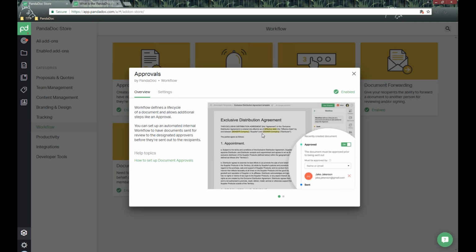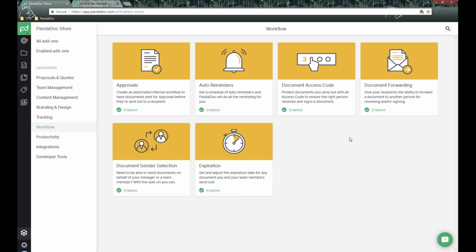Says, hey, you might want to take a look at this, or hey, this document looks great. Go ahead and get it sent out. So once again, if you're looking for a way to have a little bit more control, if you've been in that situation before, approvals is a great way to go.